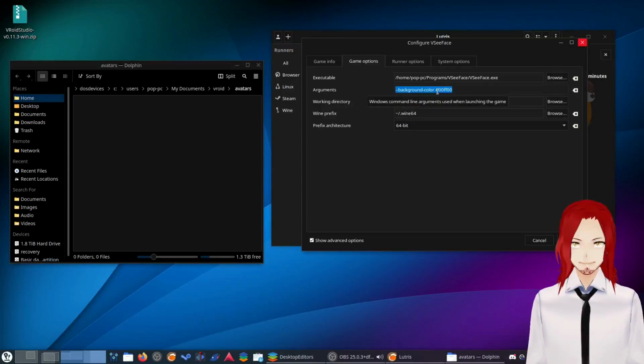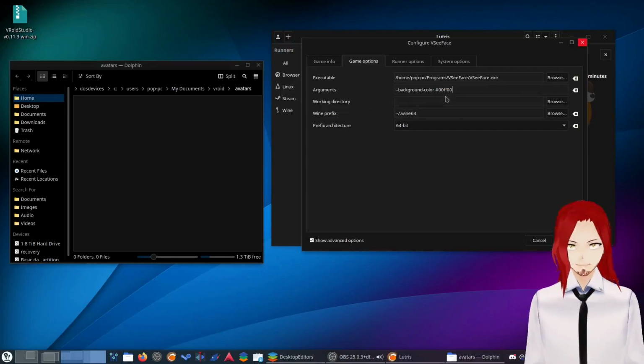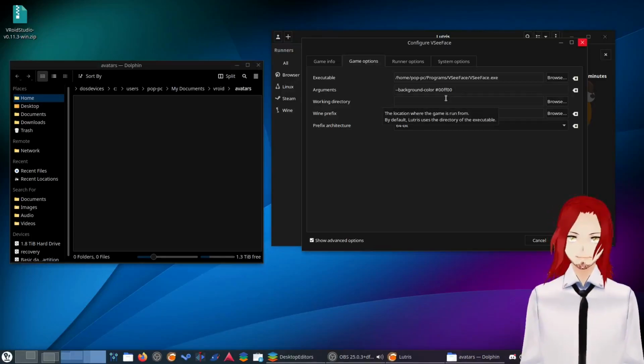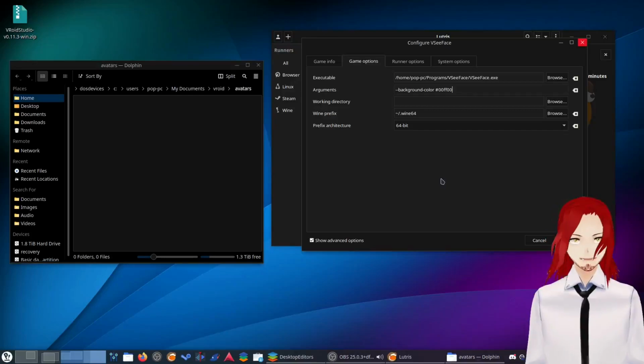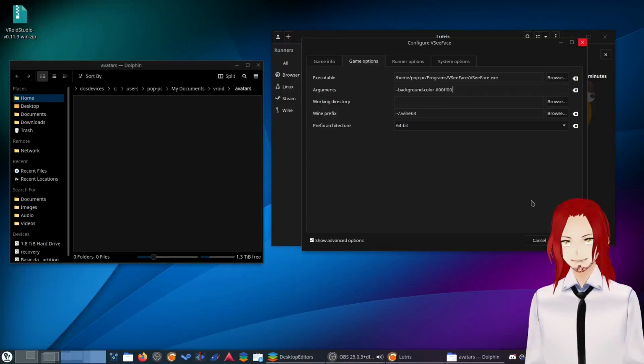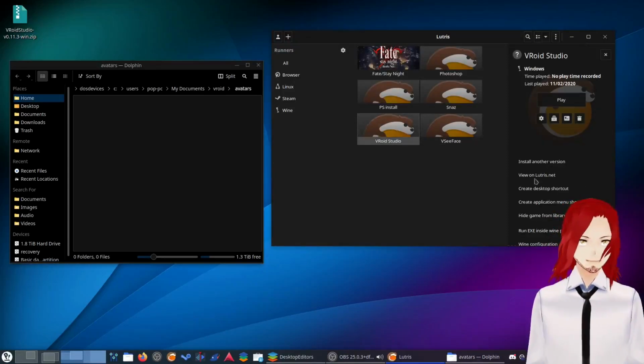--background-color space hashtag and then an HTML color code. The one I have right here, 00FF00, is for your green and nothing else. This will allow you to chroma key it later in your recording software or your video editing software. Either one, I'm using OBS, so I'm doing it live, or you can do it after the fact. But other than that, it's going to be exactly the same as how you installed VRoid Studio.